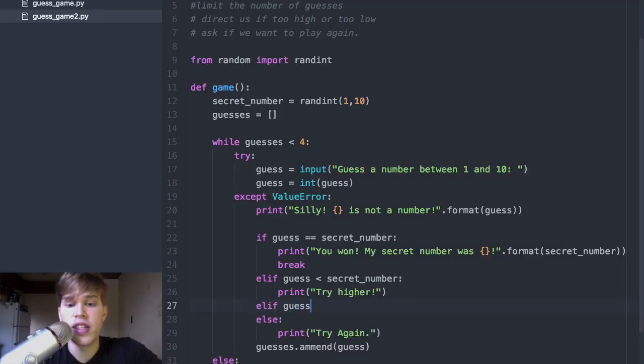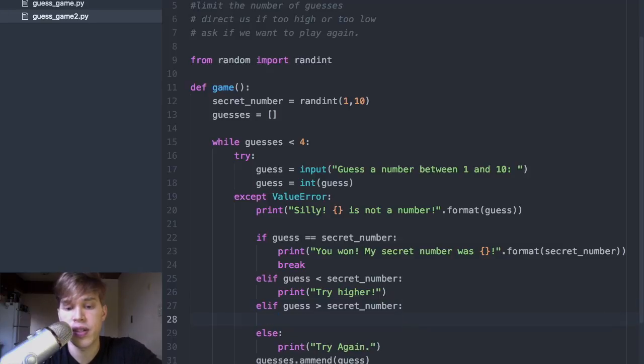Note that I'm using these else-if statements. Else-if statements follow if statements. They're basically the statements between the if and the else statement. That's the easiest way to know when to use them. Try, I want a capital T, try lower.